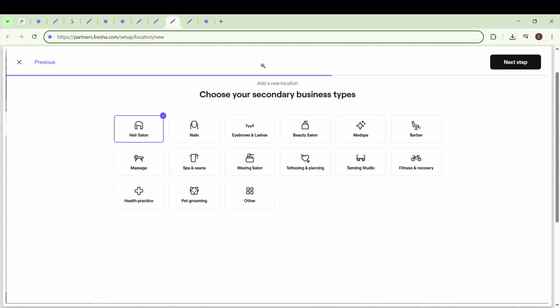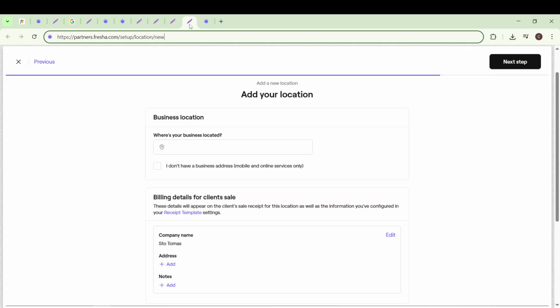Now let's add your physical location. Enter the business address, and don't forget to include billing details. This means inputting the company name, address, and any relevant notes that could be useful for billing purposes. These details ensure that everything is billed correctly and helps prevent any future confusion.